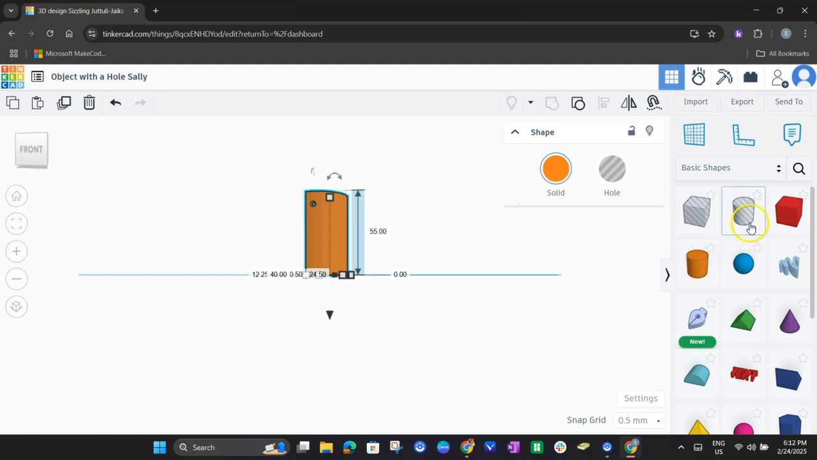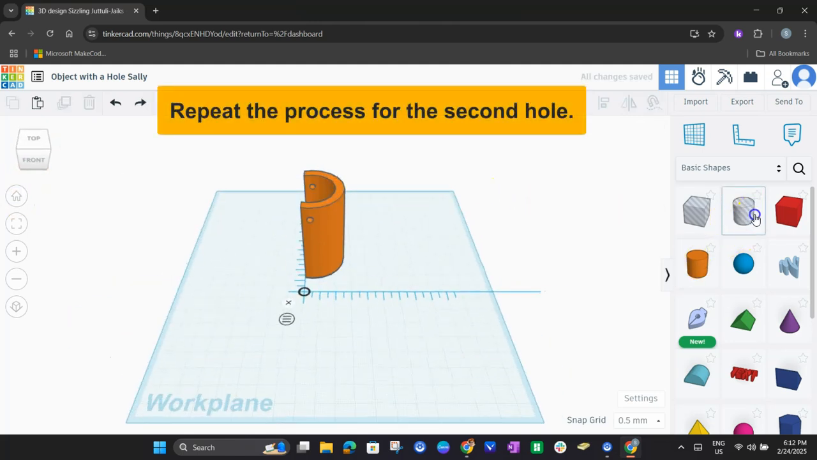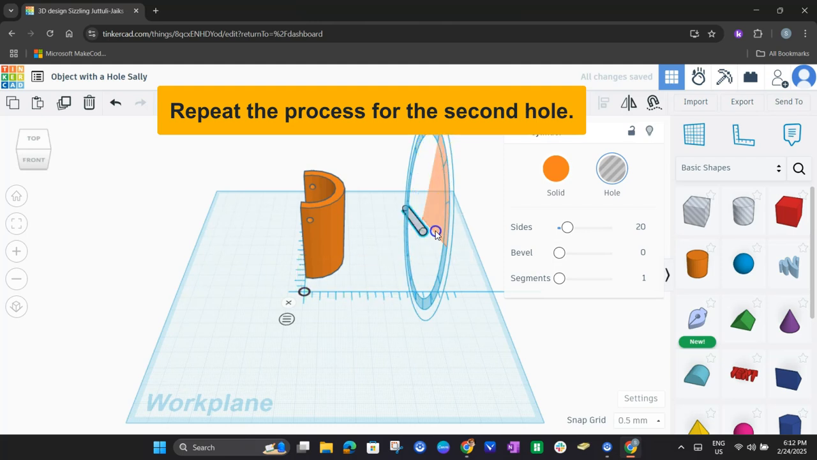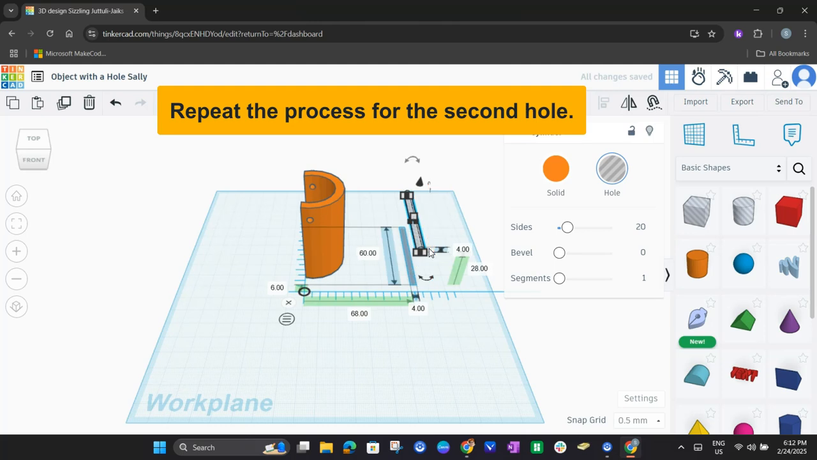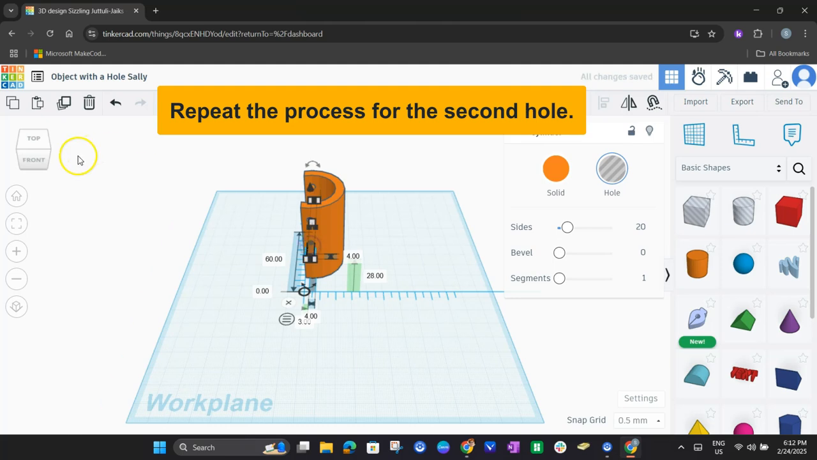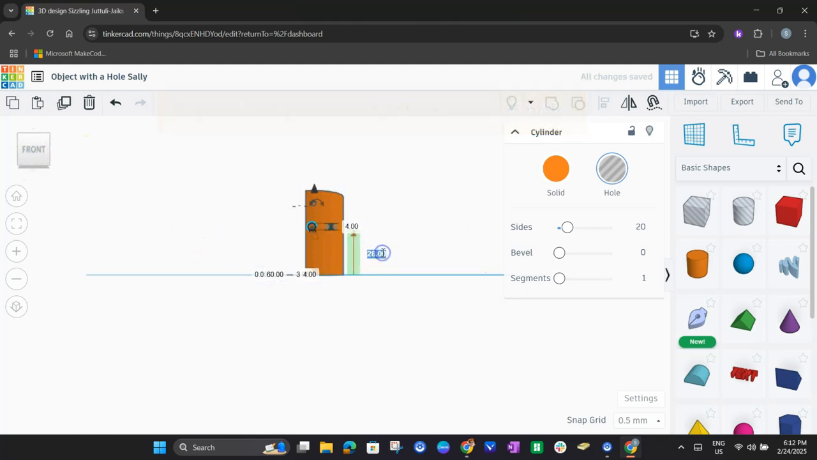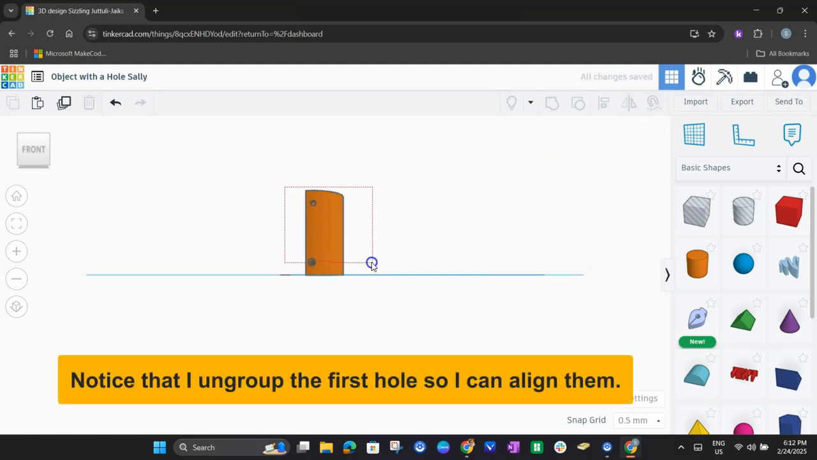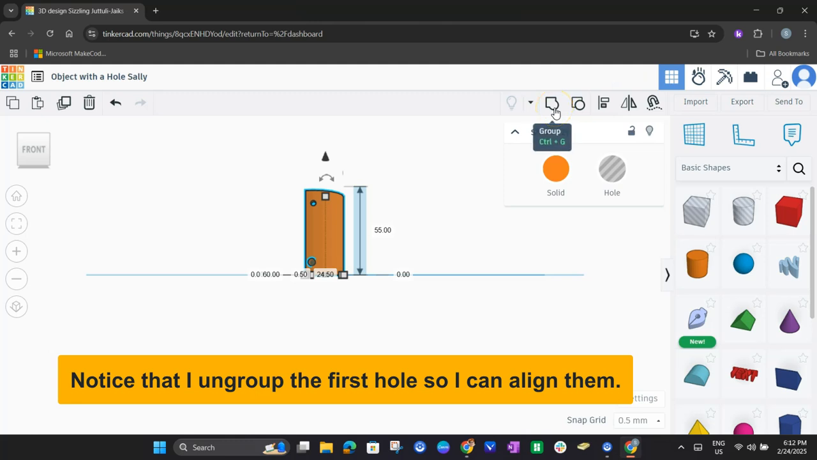Now we've got it where we want, and we're going to create the next screw, or screw hole I should say. Follow the same process. And rotate as we did before. And place as you did before. And again, this gives you the precision that you need. Notice that I ungrouped the first hole so that I could align the two holes.